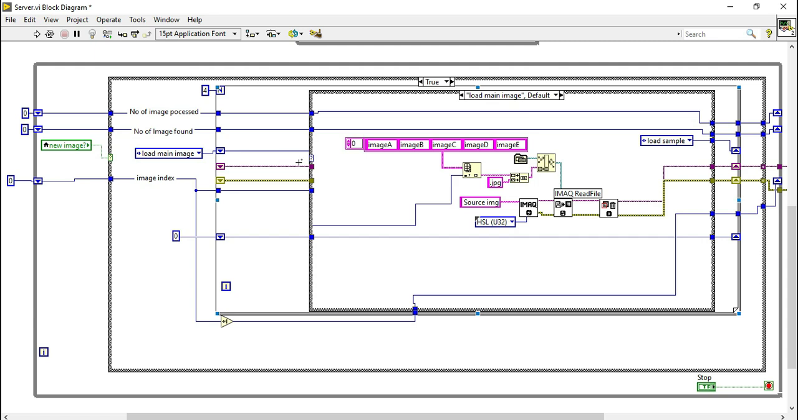So this case will execute, and what it does is it basically loads our main image, the image which is going to be processed, which is going to be compared with the template. So what it does, this is the array, and this is the index. So in the very start, you can see the index is 0. So this 0 will come here, and we will be processing the image A, and the image A is basically this one.